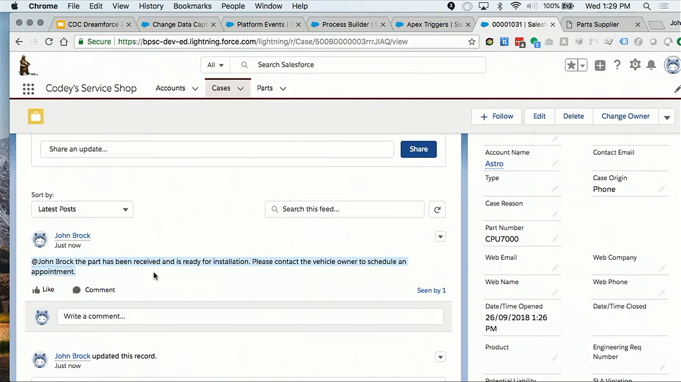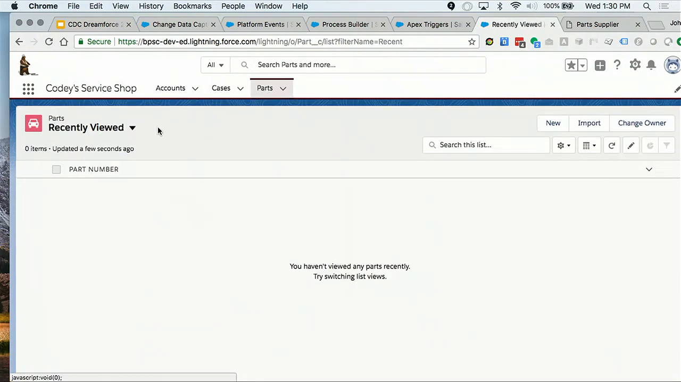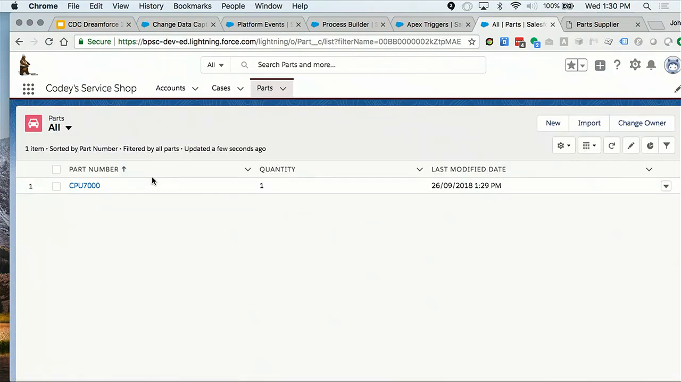The part supplier then published a platform event back into Salesforce to trigger an internal Salesforce process, which was the process and the Apex trigger. We didn't talk about what the Apex trigger did though. That created this parts record. So we updated that inventory. So now we can see that CPU 7000 part is in our Salesforce catalog. And we're ready to install this. We're ready to get Astro back on the road, or back in the skies, if you will.